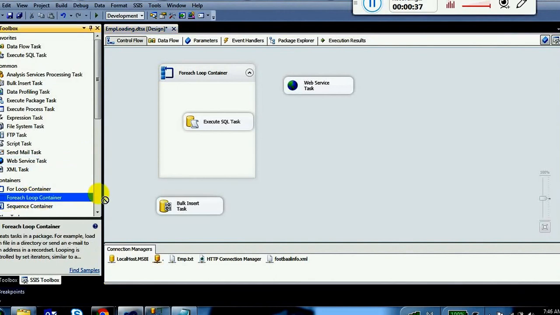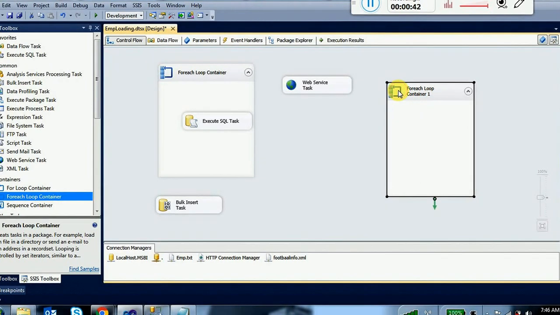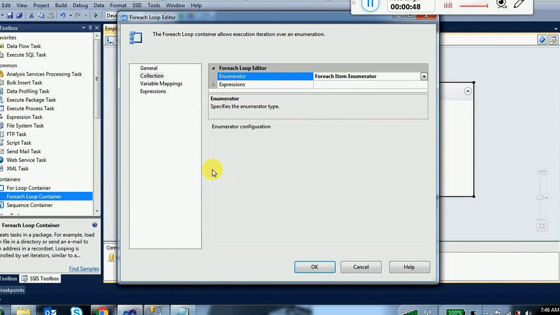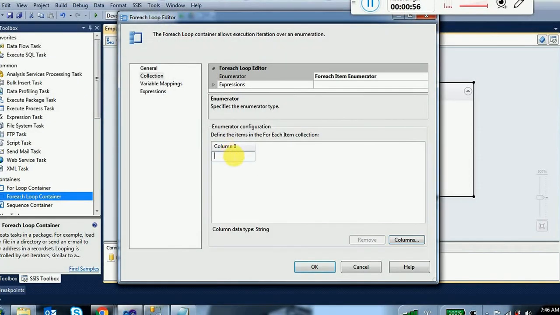Simply you can take one for each loop container, right? Inside this for each loop container, go to the collections, take the for each item enumerator. What are the items you want to add? The items I want to add are India, China, Japan, US, Australia. So 1, 2, 3, 4.